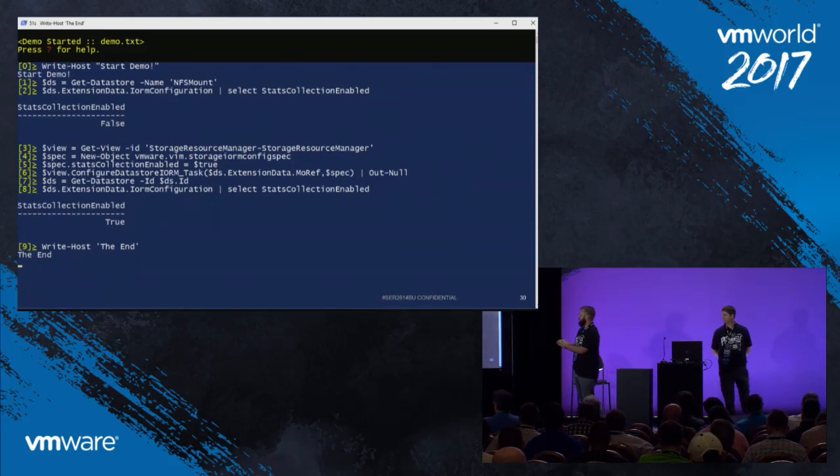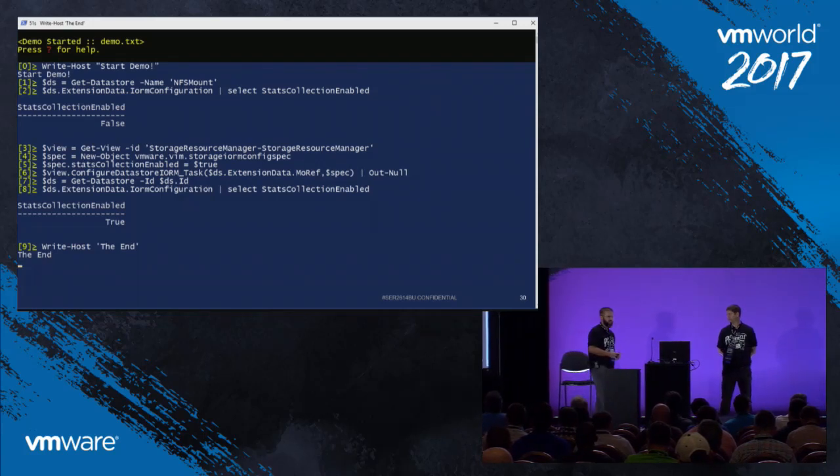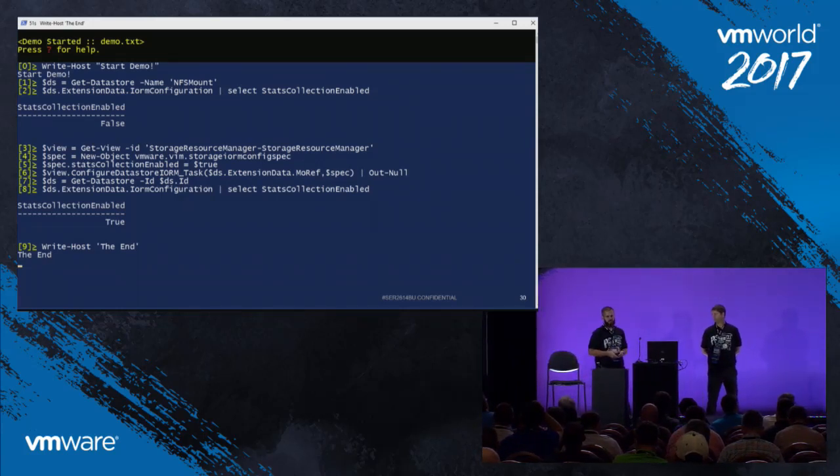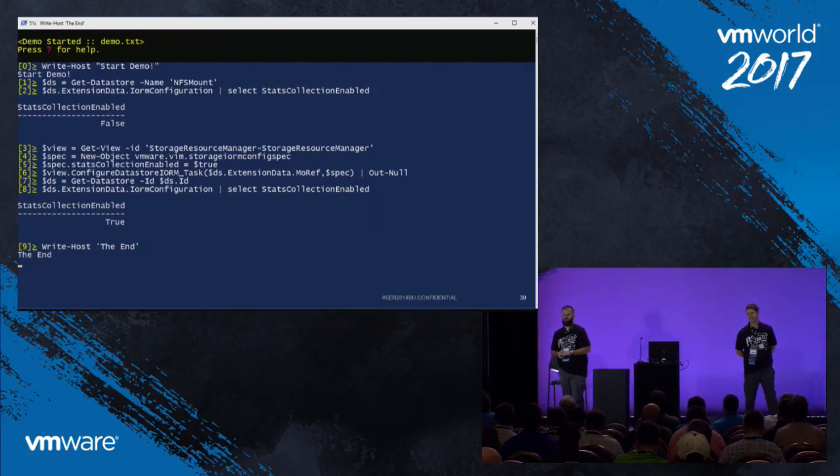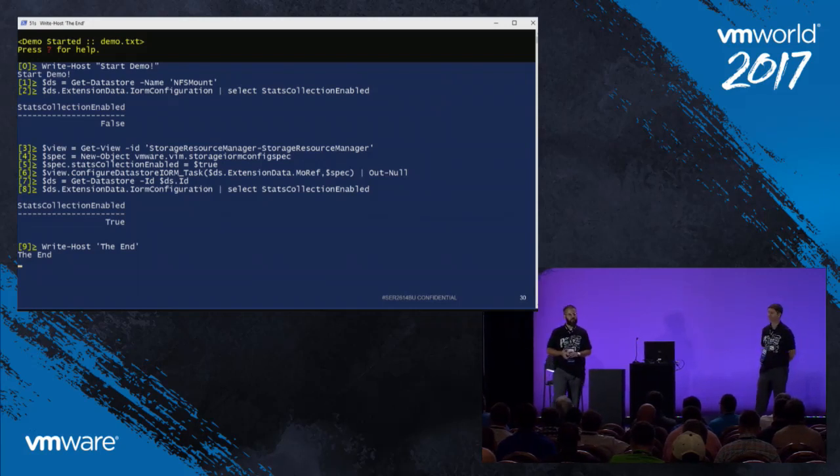Our API method, the method that we're actually calling, is ConfigureDatastoreIORM_Task. Now, if you've been to any of the sessions this week and you've heard about the REST API calls, this is not that. This is rough. There's a learning curve that goes along with this. That's why the documentation comes into play.